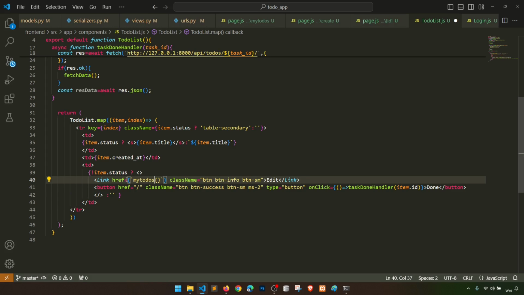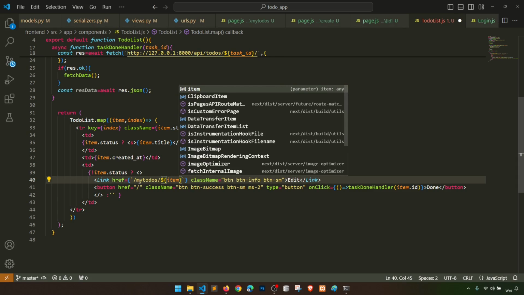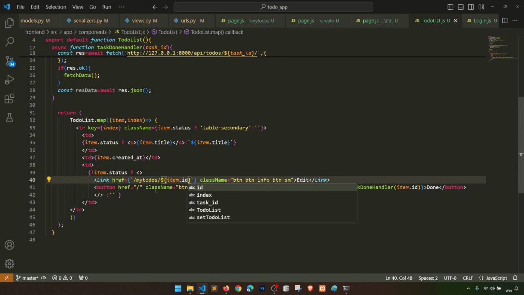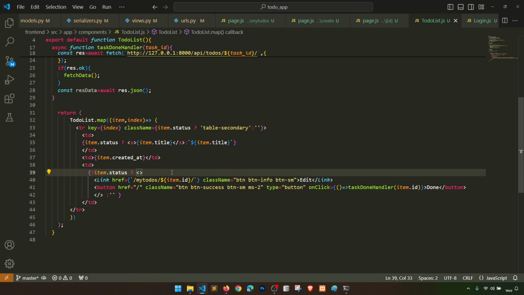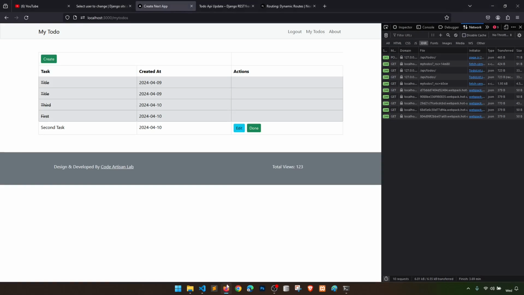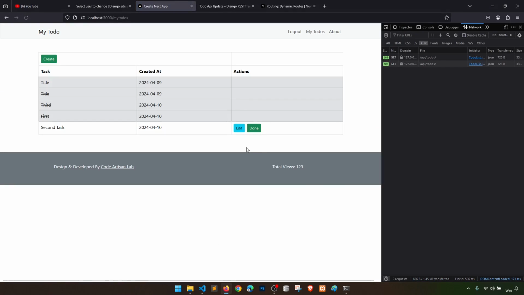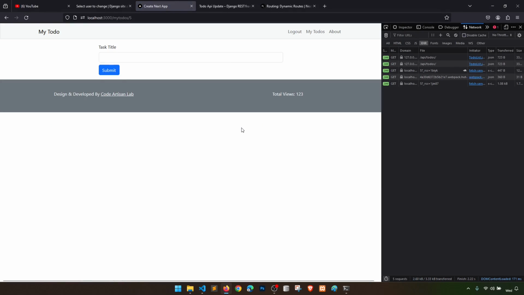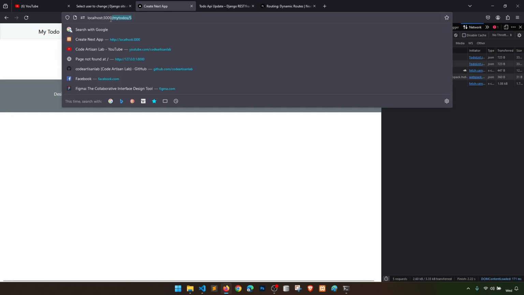So my to-dos slash item dot correct, and this will end with a slash, right? So when we click on this, it will open that page, right? So let's go here, click here. So it is opening this page, you can see here.